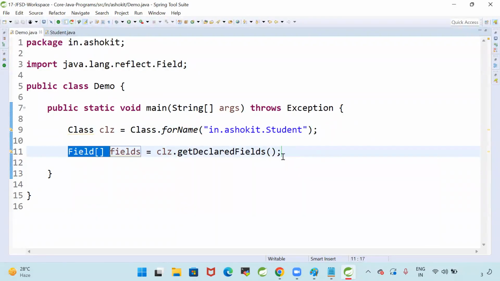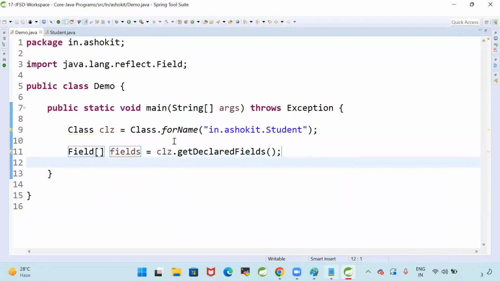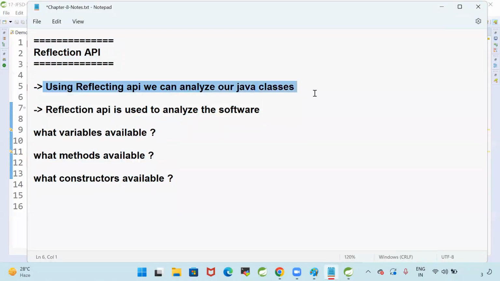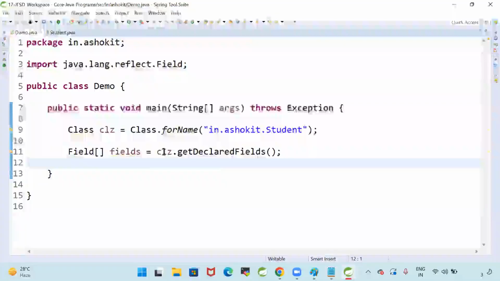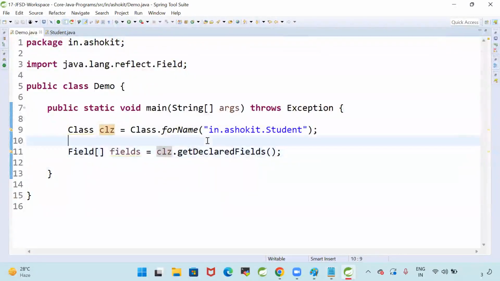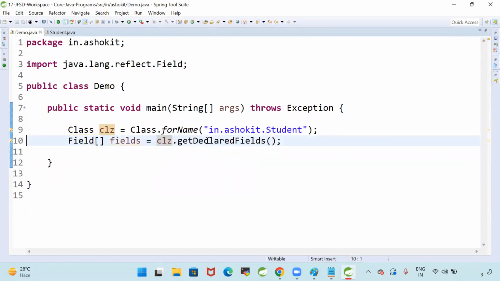This concept is called the Reflection API. What is the purpose of the Reflection API? Using the Reflection API, we can analyze our Java classes. We can get what variables, methods and constructors are available in the class. In order to analyze a class, first we need to load the class into the JVM. To load the class into the JVM, we go for Class.forName.